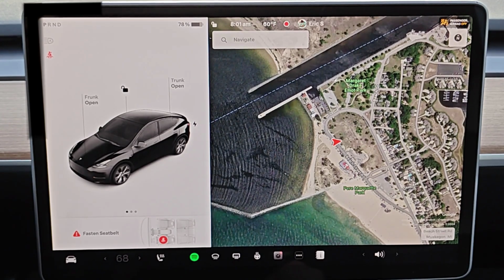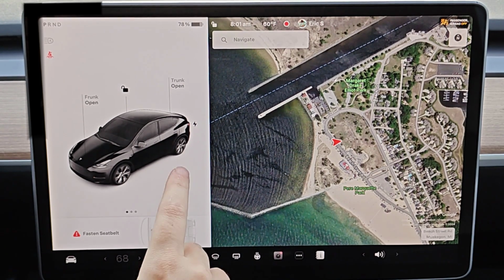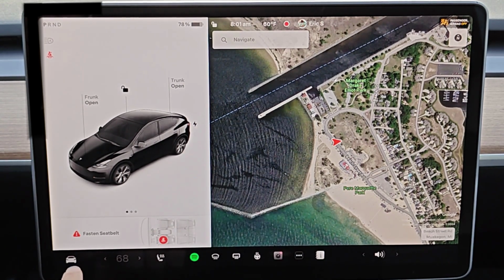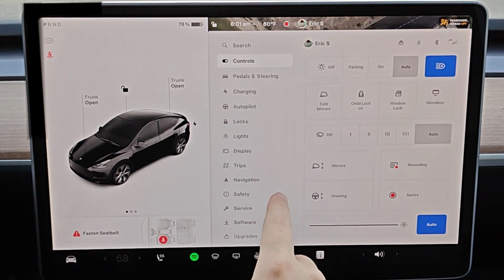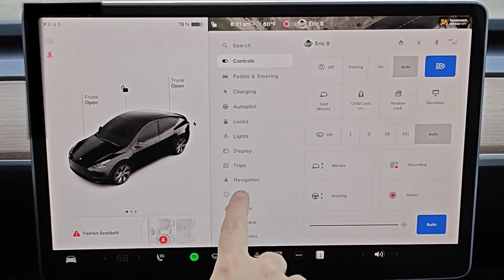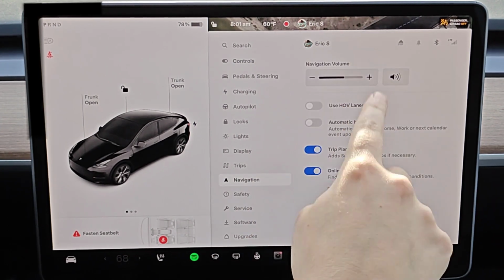Hey guys, in this video, I'm going to go over how you can either turn on or off auto navigation in your Tesla vehicle. It's a new feature that came out recently, so we can find this in our menu by clicking on the little icon of the car in the bottom left-hand corner. That'll bring up this menu, and in this area, what you want to do is click on where it says navigation to open up those options.